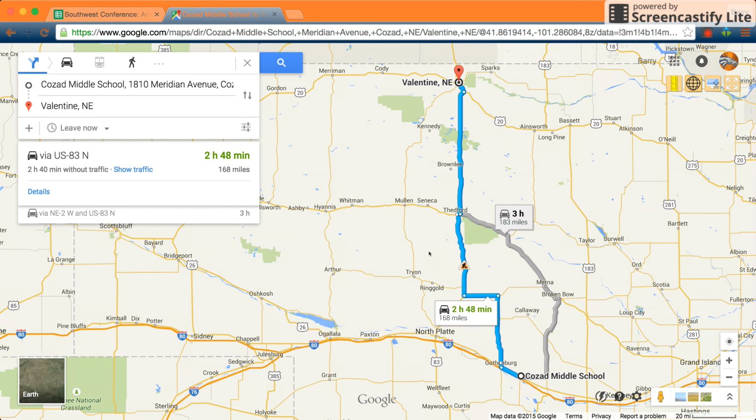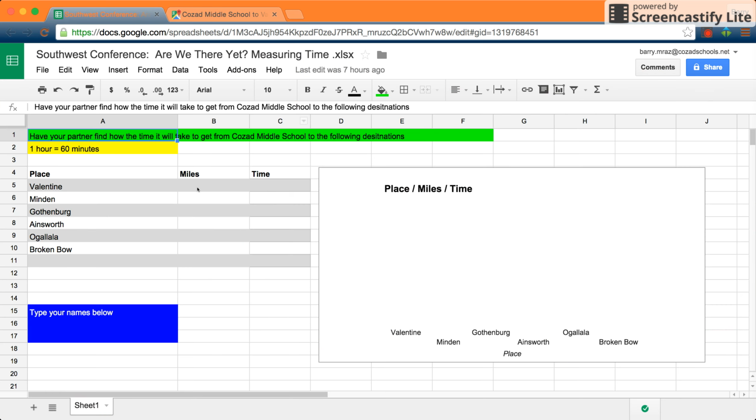You can see where that's located, way to the north, just a couple miles south of the South Dakota border. So you can see both on the map and up here, the mileage, 168 miles. It's going to take us 2 hours and 48 minutes. Well, you guys are going to have to convert that over here on the time, because we need this all to be in minutes.